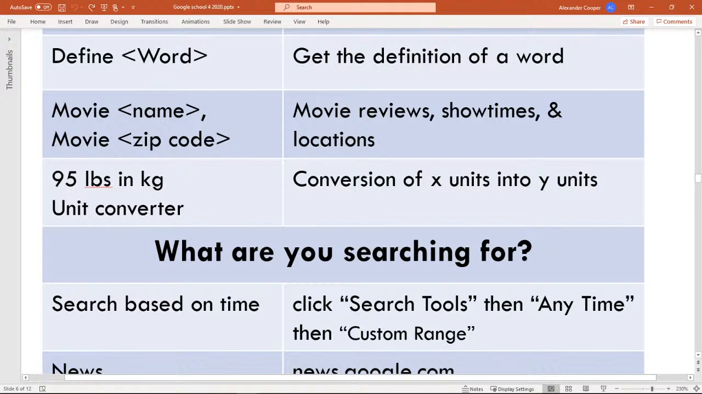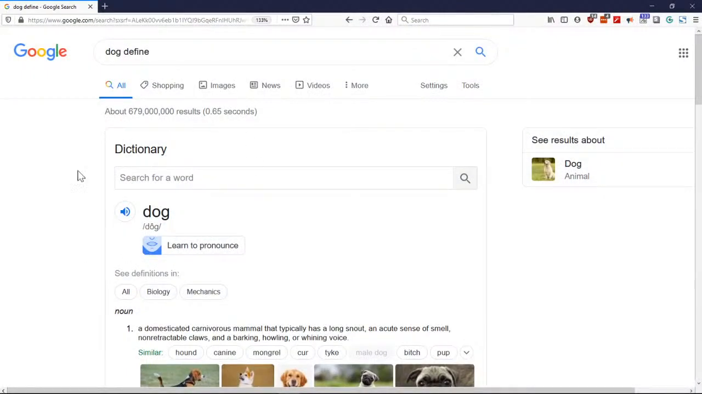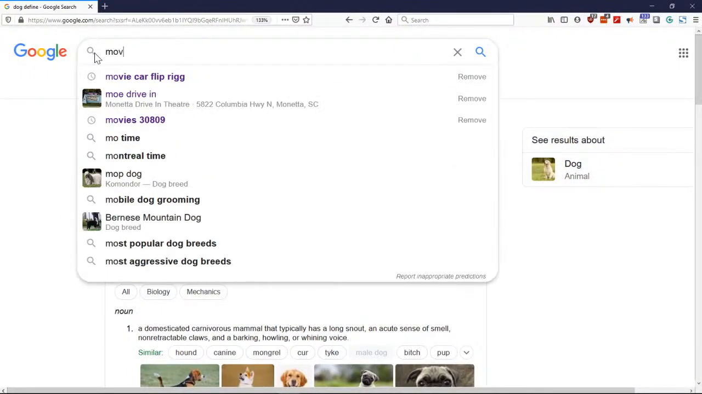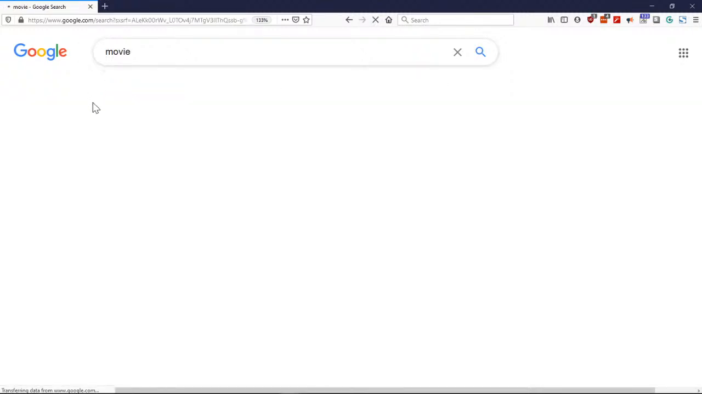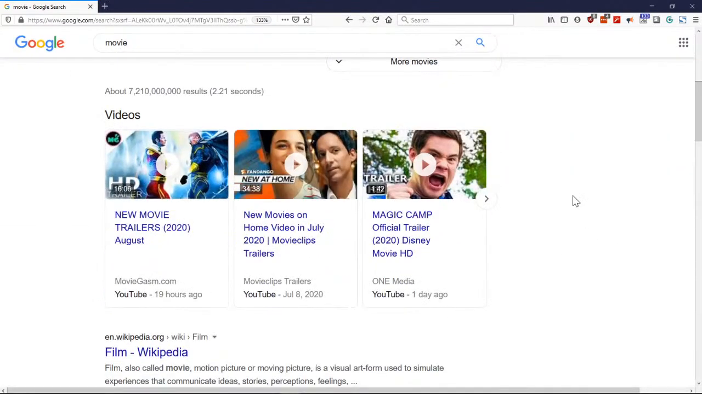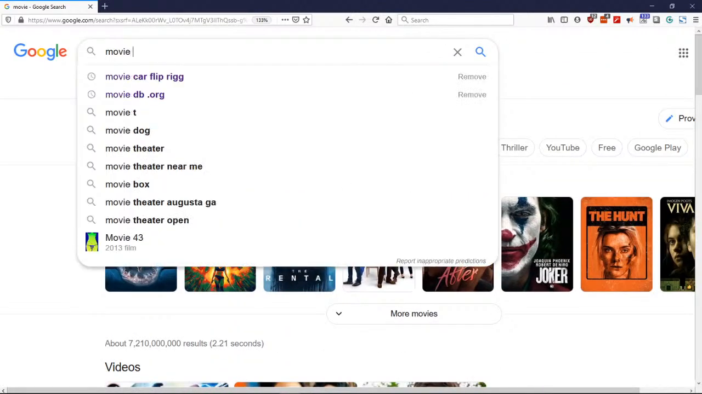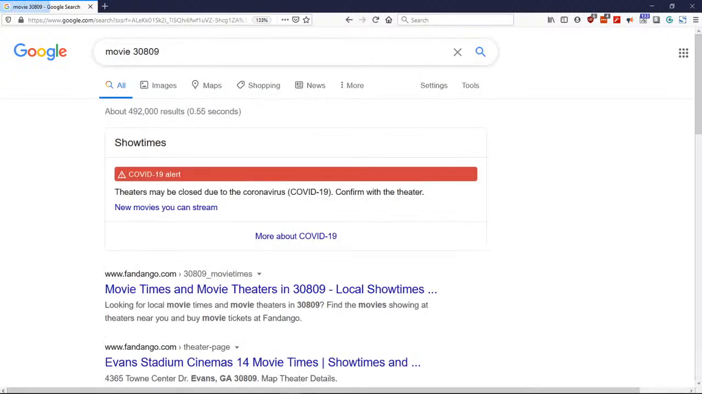Okay, so let's talk about movies. I know we're not doing big movie stuff right now, but in the future we will be doing movie theaters and stuff. So if I go up here and just type in the word movie, it'll start showing all kinds of different popular movies that are going on. You can click there. They're showing new movie trailers. But a big thing used to be you typed in movie and then your zip code. When we typed in our zip code, it would pop up here. Our current library is closed, but it would usually pop up here, tell us the times, the showings and the movies right in the search. I wouldn't have to go to Fandango or anything like that because it's all right there.